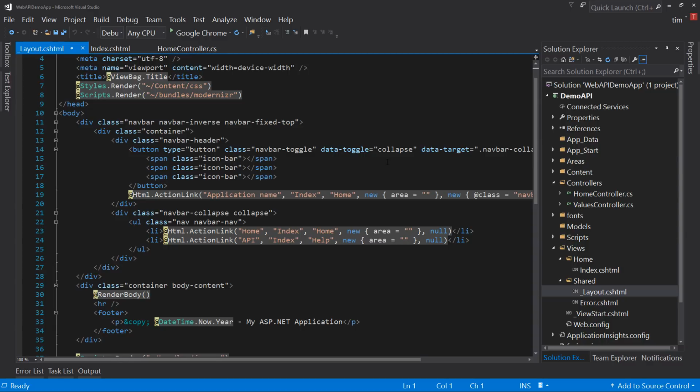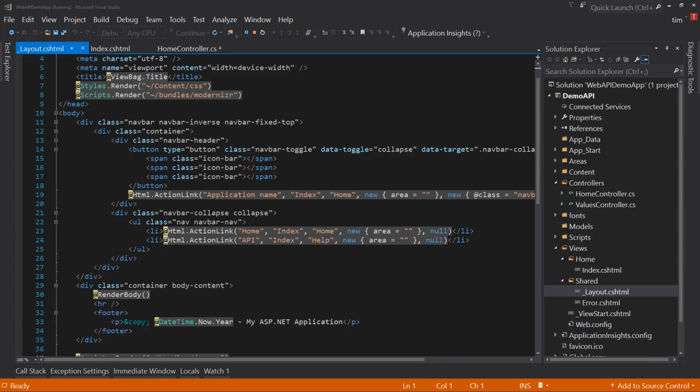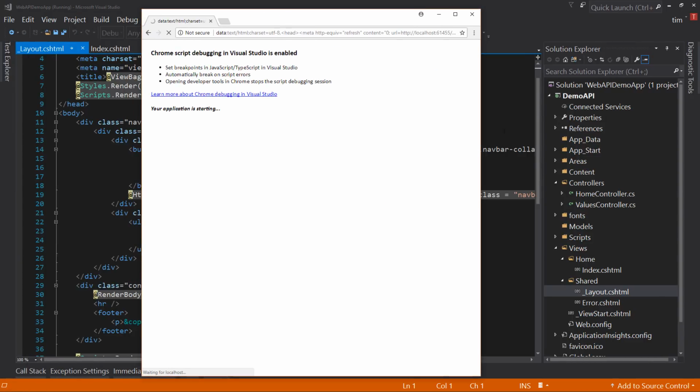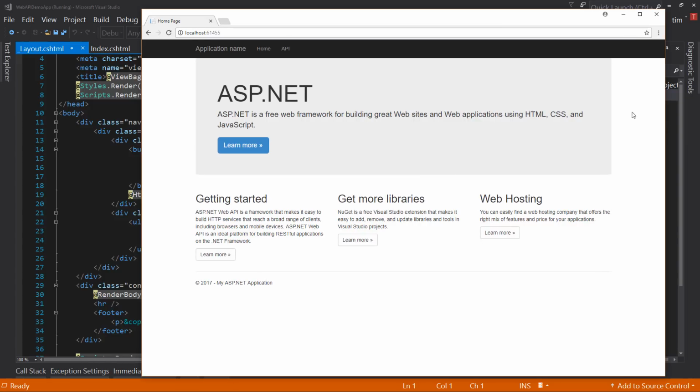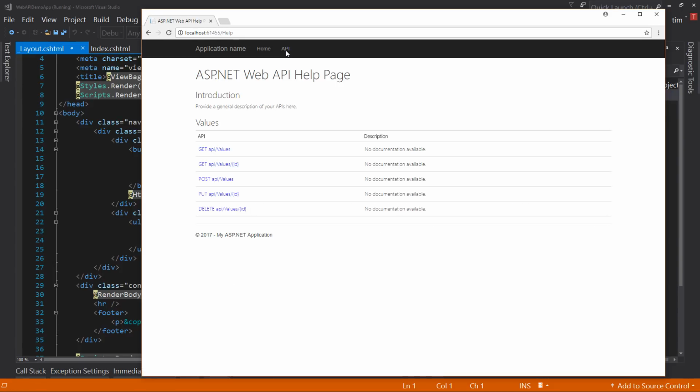So before we go any further, I just want to launch this and show you that, yes, in fact, it launches as an ASP.NET MVC application. In fact, it'll look no different than the default MVC application. There you go. So if we expand this window, there you go, that's the default application. The only difference is we see this link right here that says API. And if we click it, it's going to tell us that here's the API information.